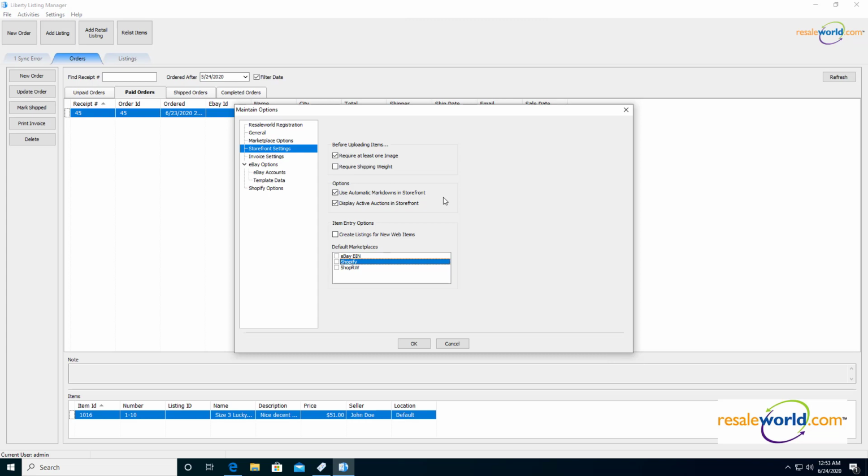Now, of course, this does not apply to eBay items. This only applies to Shopify items and ShopRW items. Display active auctions in Storefront basically has two different functions. This will allow you to show buy it now items that are on eBay, on Shopify. You can actually create separate listings for those. If you're using ShopRW, you can do buy it now and auctions. The difference with ShopRW is when you click on an auction, it'll actually take you to eBay. There is nothing in place in Shopify to allow this feature, so that's why it's not available for Shopify users. I'm going to go ahead and click the OK button here.